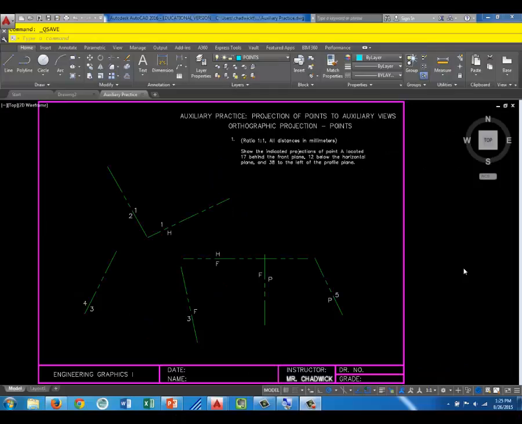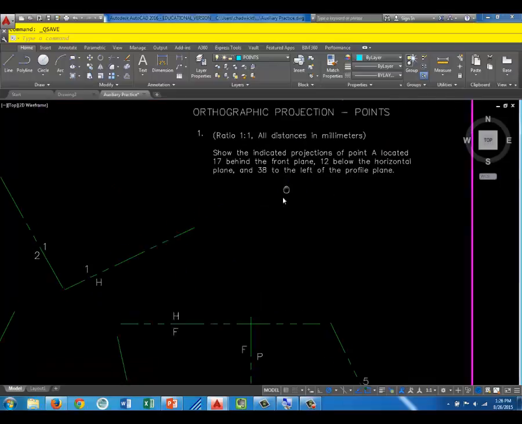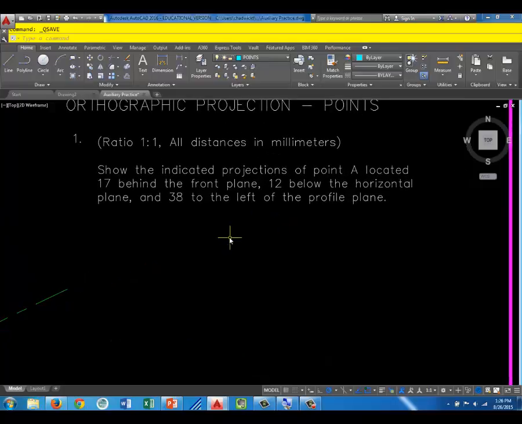What we're going to do now is we're going to take this exercise and do it together, and you can see in the instructions here that we have point A, and we're going to show it in each view. Point A is 17 behind the front, 12 below the horizontal, and 38 to the left of the profile plane.